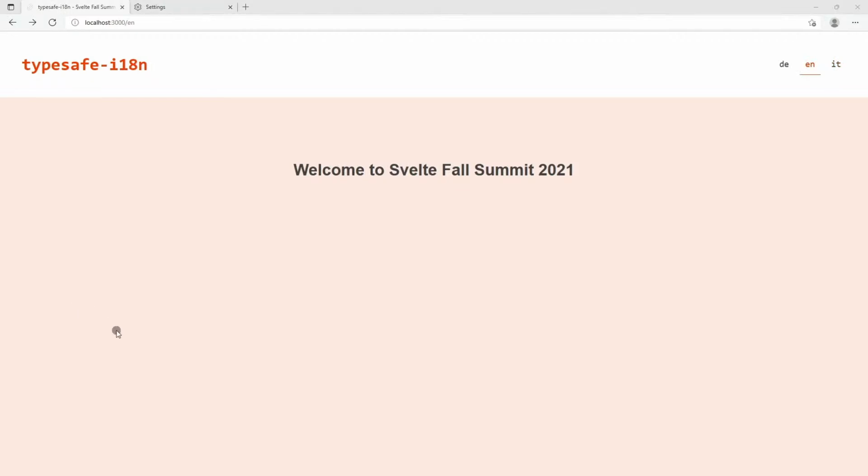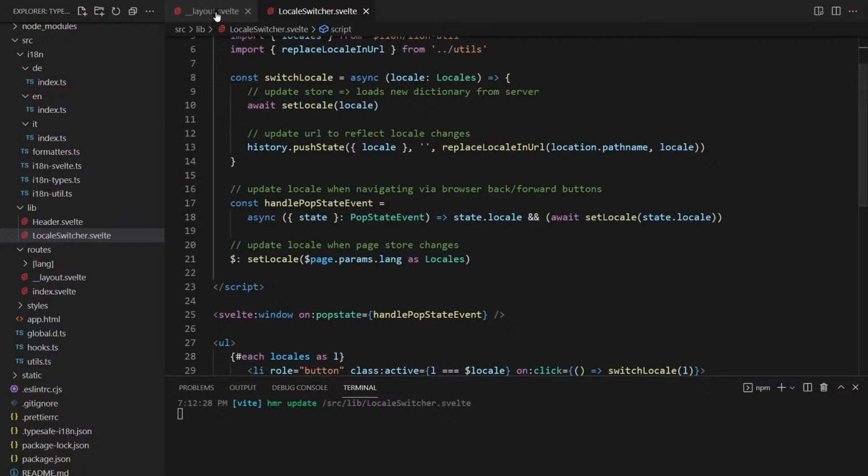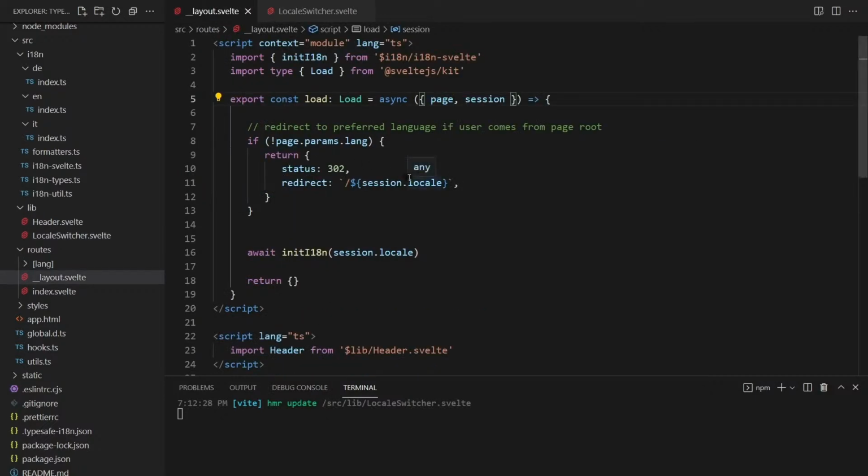When we now go to the English homepage and hit reload, we see another issue. If we click on View Page Source, we see that the server sends us the German version and the client then immediately switches to the English version. To fix that, we need to update our layout.svelte file.